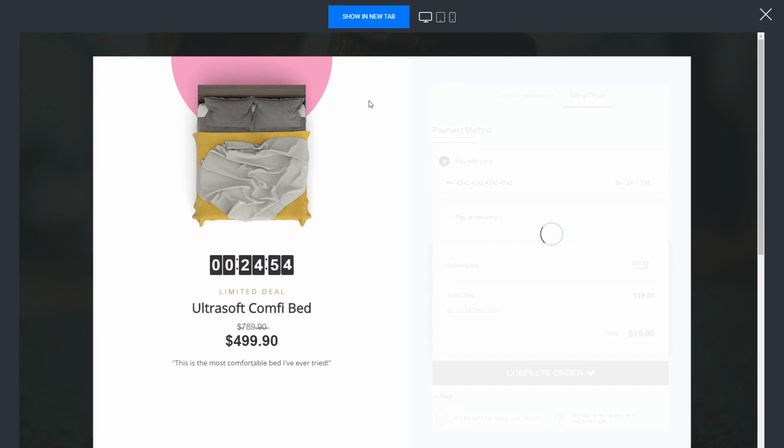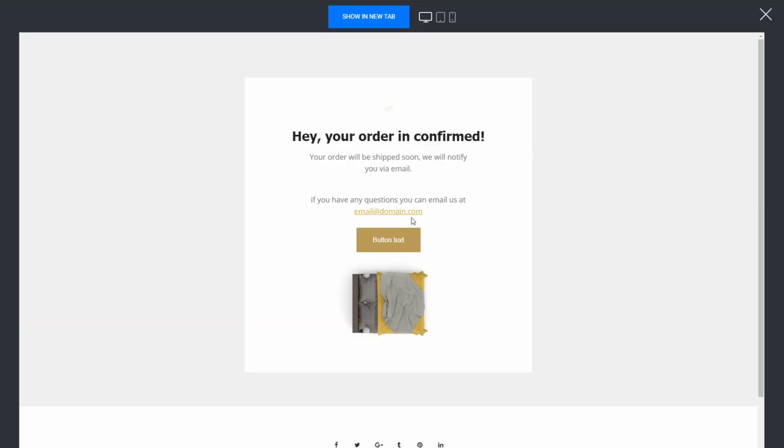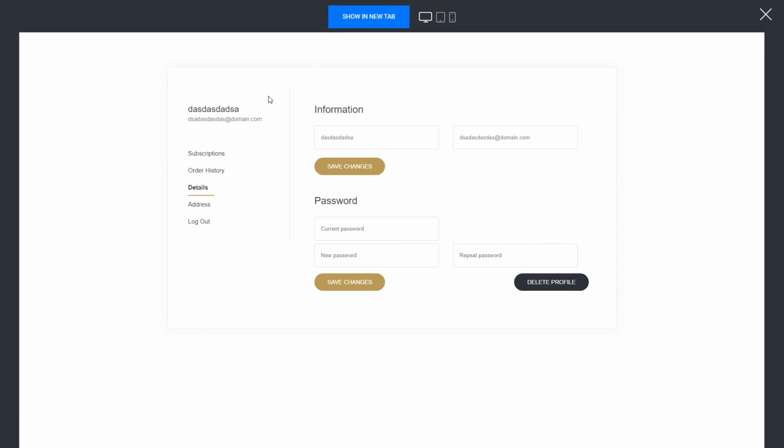So we are now completing the order, and we're going to the thank you page. Confirmation for our order, and we just subscribed for $19 per month. We submitted the first payment. Now if you click on the member, you can actually see the information about the profile of the user.